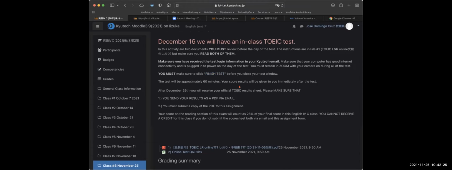Then immediately after the test, you're going to get your score results, but only by December 29th are you going to get your TOEIC results sheet. Now, when you get your TOEIC results sheet on December 29th, you have to send that to the university via email, not me. Okay, you have to send that to the university via email, and that also is in the information sheet.